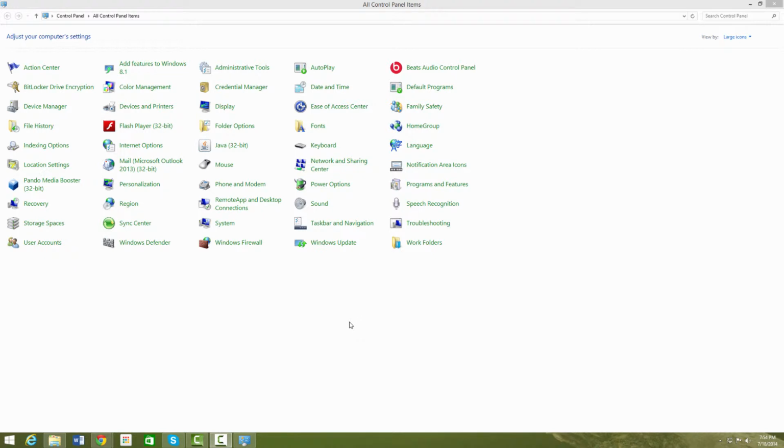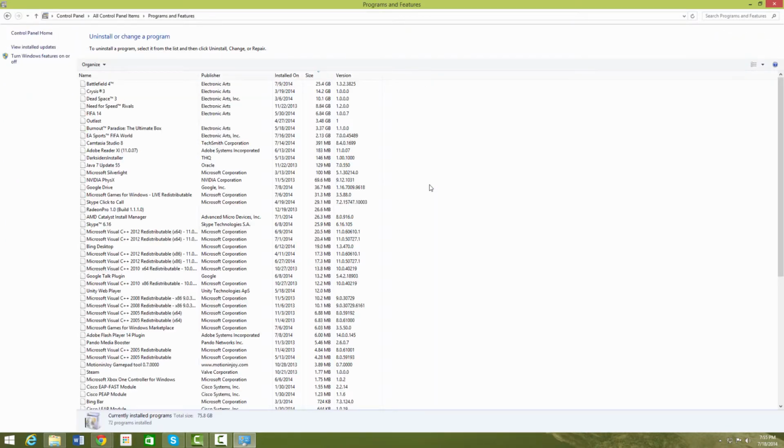Alright, for this fourth step, we're gonna clean up all the junk programs that you have on your computer. To do this, there's a much better way than deleting your files right off the hard drive. You're gonna have to go to control panel. So like you did before, click the start menu or search for control panel, and once you're into the control panel, you want to do the large icons just like last time, and you want to find programs and features. Click programs and features.